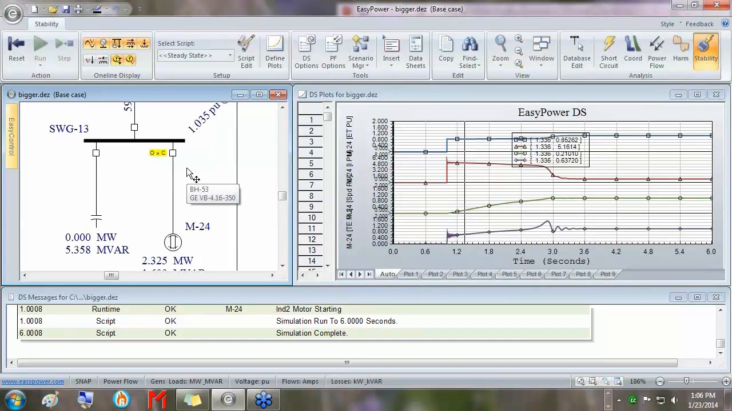Now, a couple of details about the breakers for you. Let's go back to this breaker switching again, because this is how you're going to be doing most of your motor starting for single motor starts. If you want to do a simulation where you're putting several motors online over time, you're going to have to write a script for that, and we'll talk about that in a later webinar. But for now, the breaker actions are really what you're going to use.